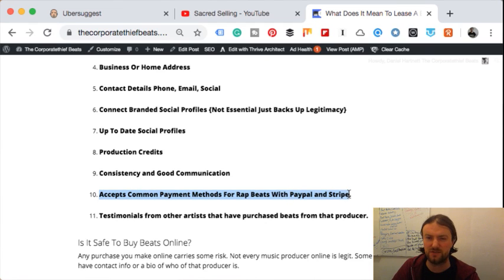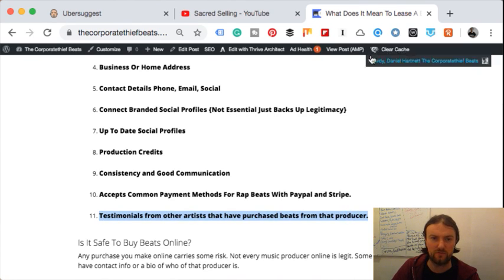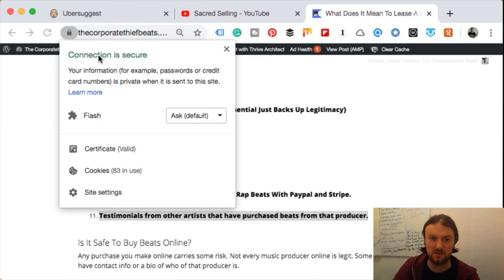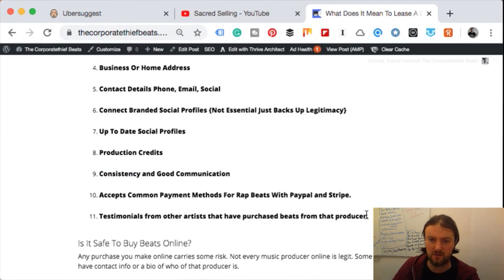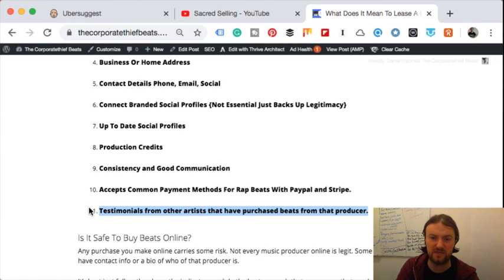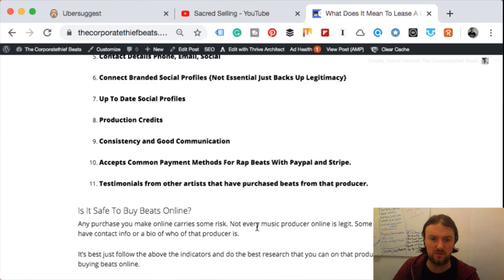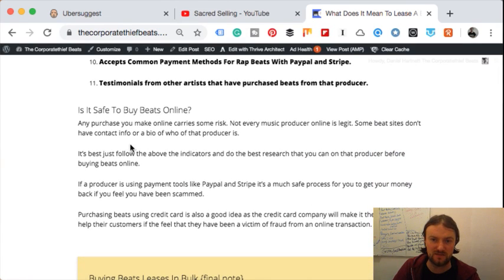Common payment methods. Try to use PayPal and Stripe because you can usually get your money back if someone has tricked you. All right, so try to use the common methods, PayPal and Stripe. Try and stay away from any kind of MoneyGram or anything like that. That's always a bit sketchy. Okay, or anything that's not legit. Try and always look for the SSL certificates up in the corner of the website as well. That's a good indicator as well. That's the secure. Most people use the beat players like Airbit and BeatStars, so that's always a good indicator as well. Is it safe to buy beats online?